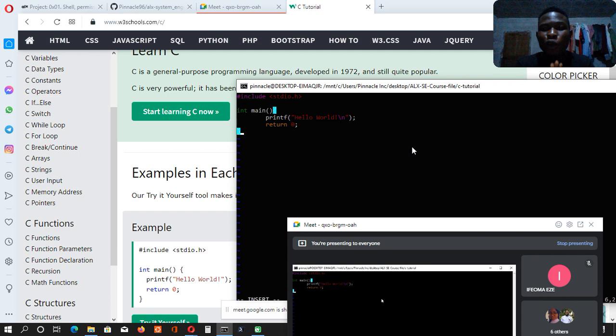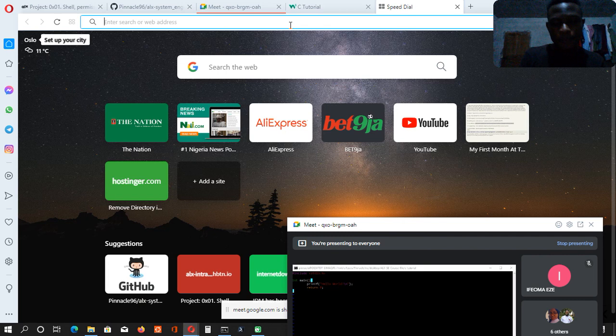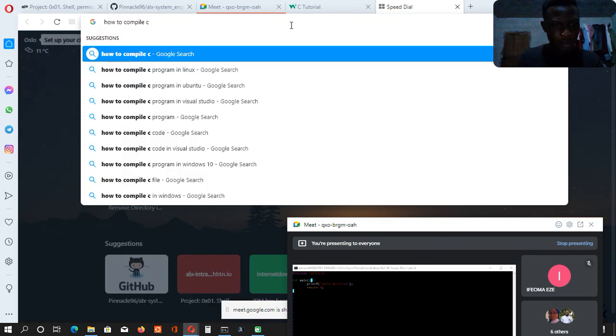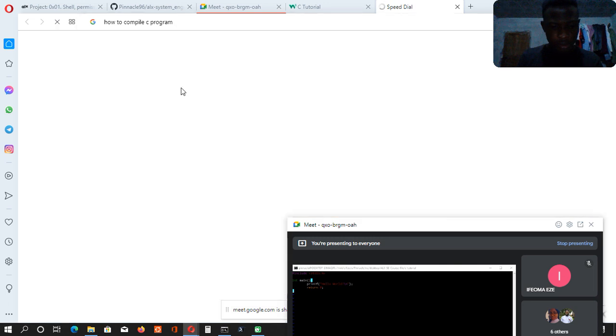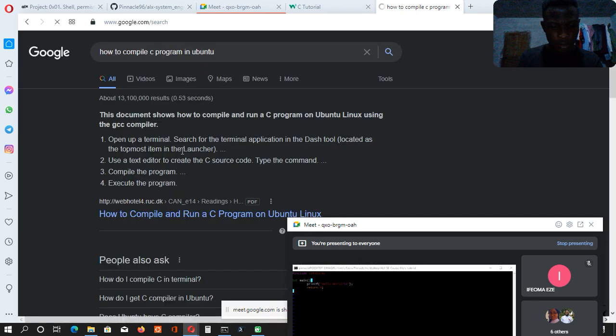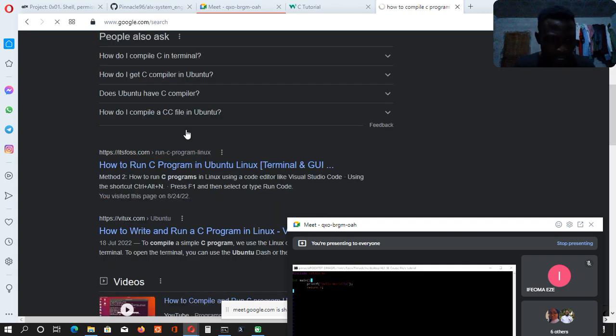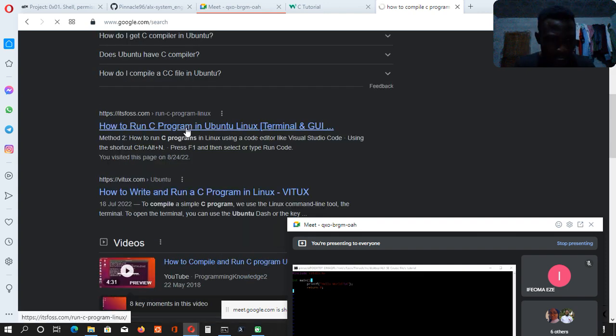Now, what is next is how to compile the C program and then get it to run. How to compile it and get it run. So let's just follow the steps one after the other.